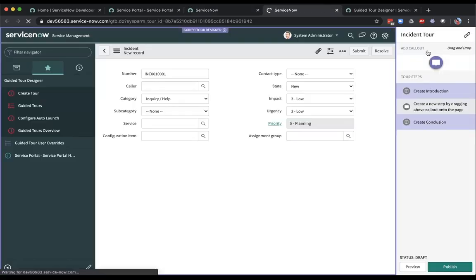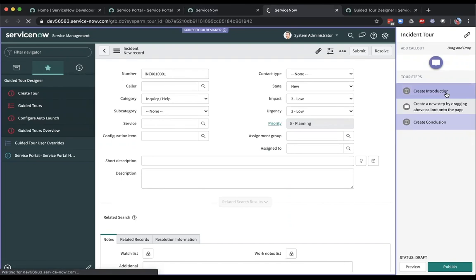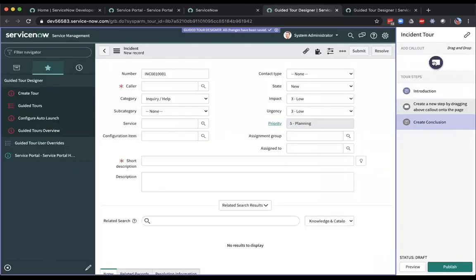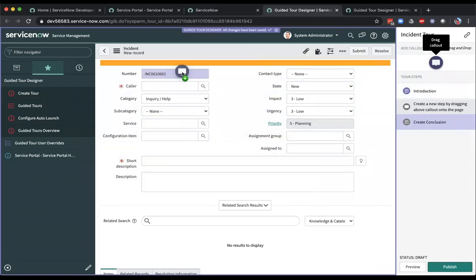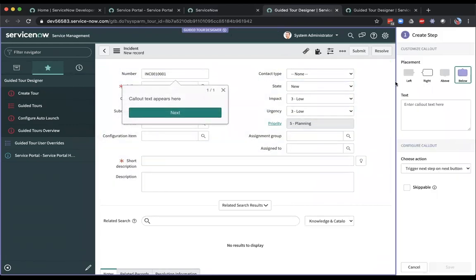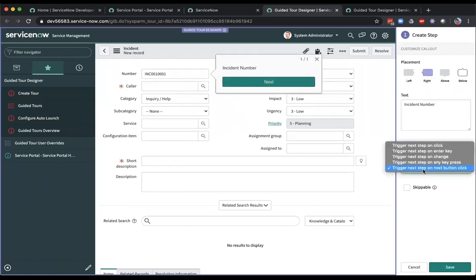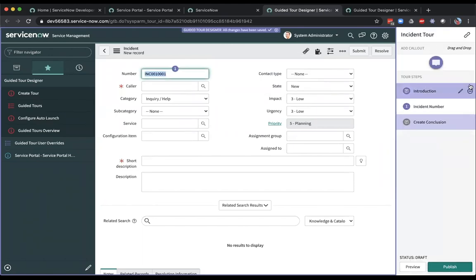But we see it's the same basic steps as we saw on the portal. We have the introduction, and we have callouts, and we can put it at the actual field, call it out to the right. On this one, we can only do right or below. Very similar triggers, next step, but we also have any key press. We have it on change, on key click, or enter key. For this one, I'm just going to use the next.